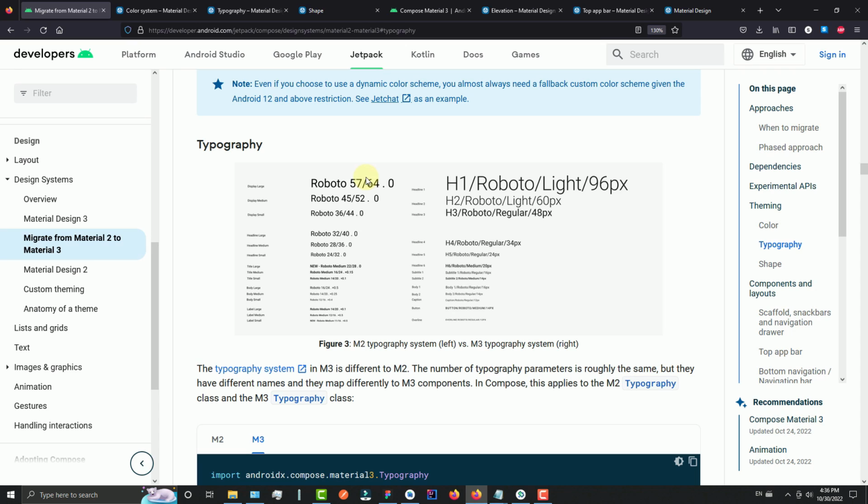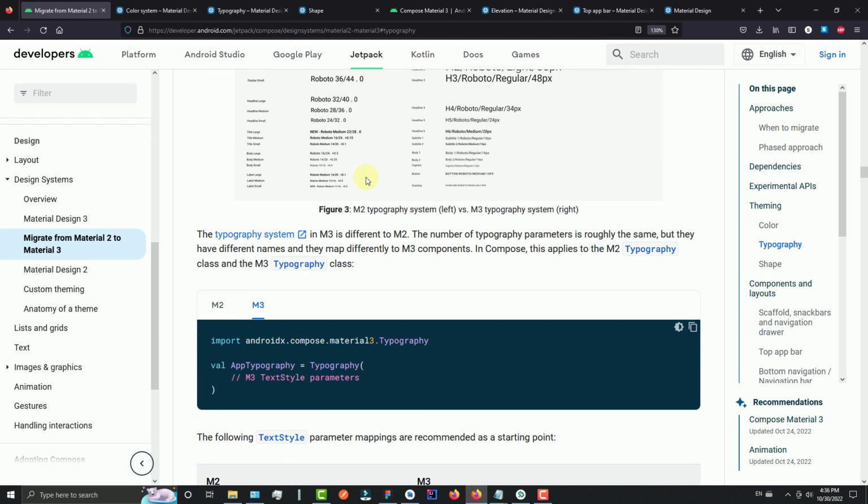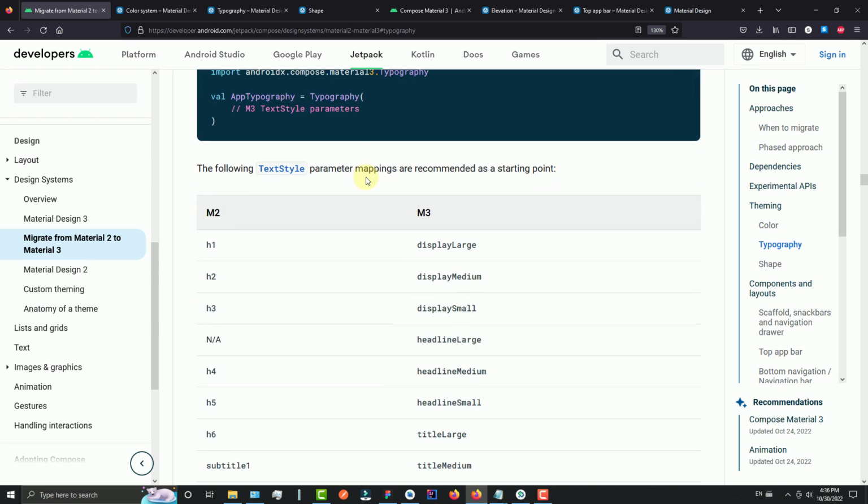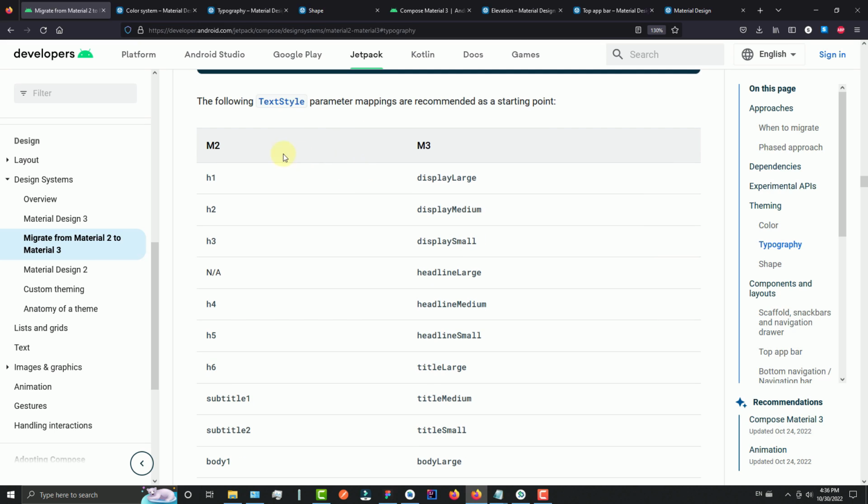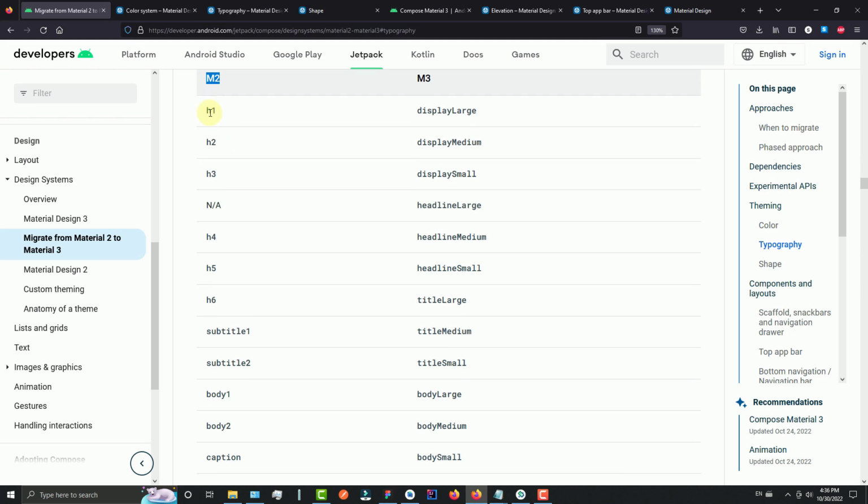Alright, so the next thing which I want to talk about is typography. With the newest Material 3 design system, we have some new naming conventions for our typography. So here we can see those differences. With our old Material Design number 2, we had some naming conventions like H1, 2, 3, 4, 5, and 6.